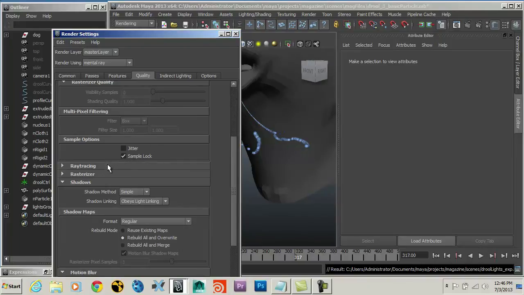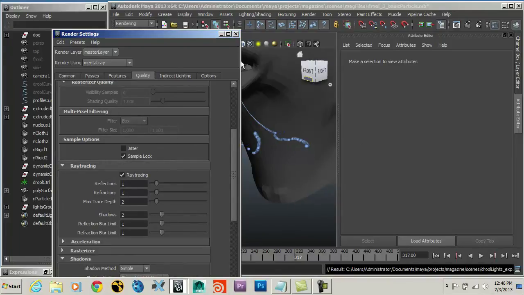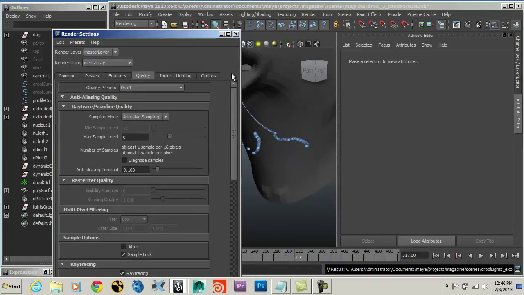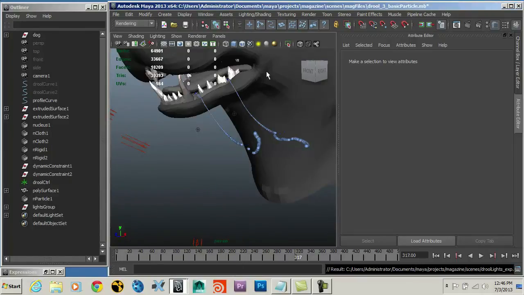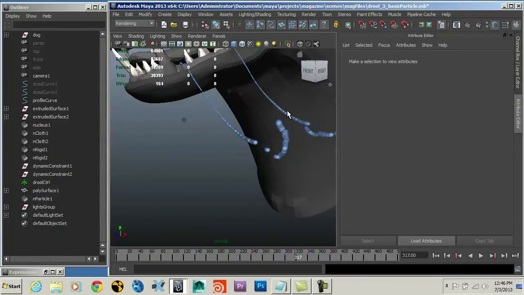Make sure that ray tracing is turned on, so we get nice refraction. There's already a nice water material assigned to these guys. That's part of setting the water preset. I have to turn this up. Production motion blur. I want motion blur on those particles.